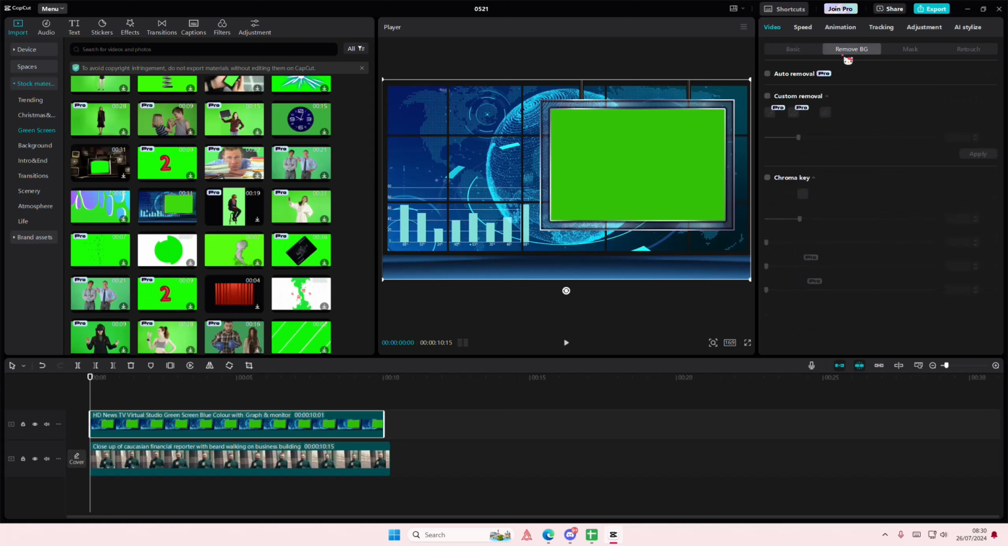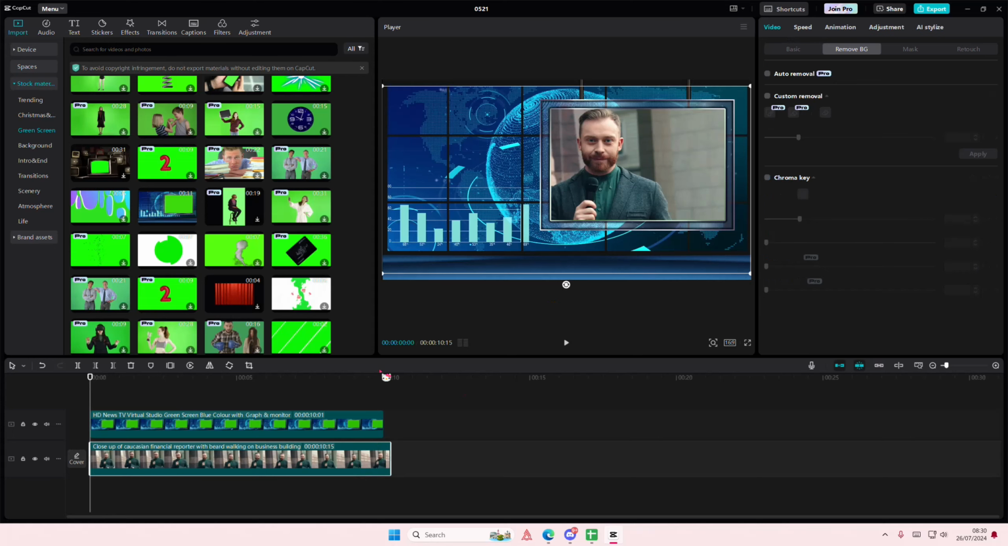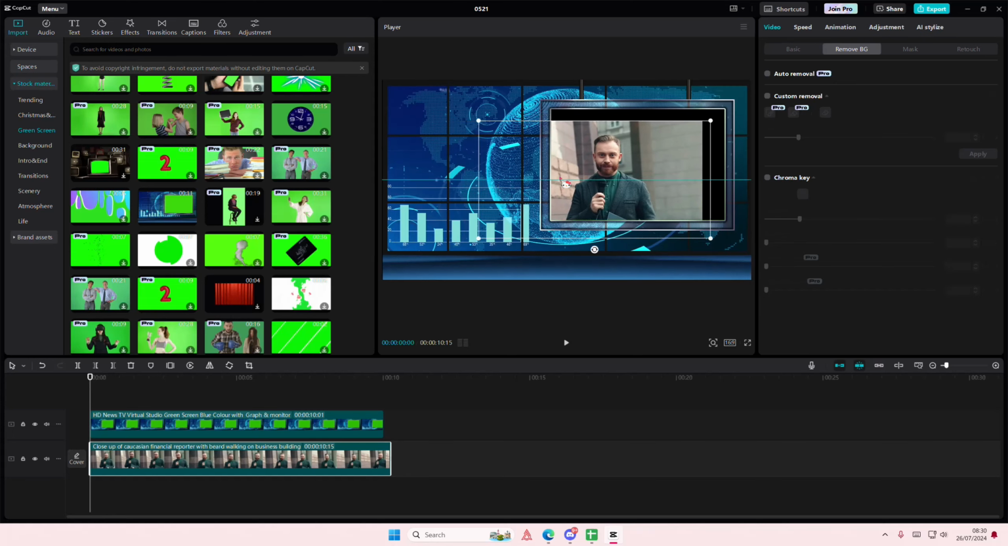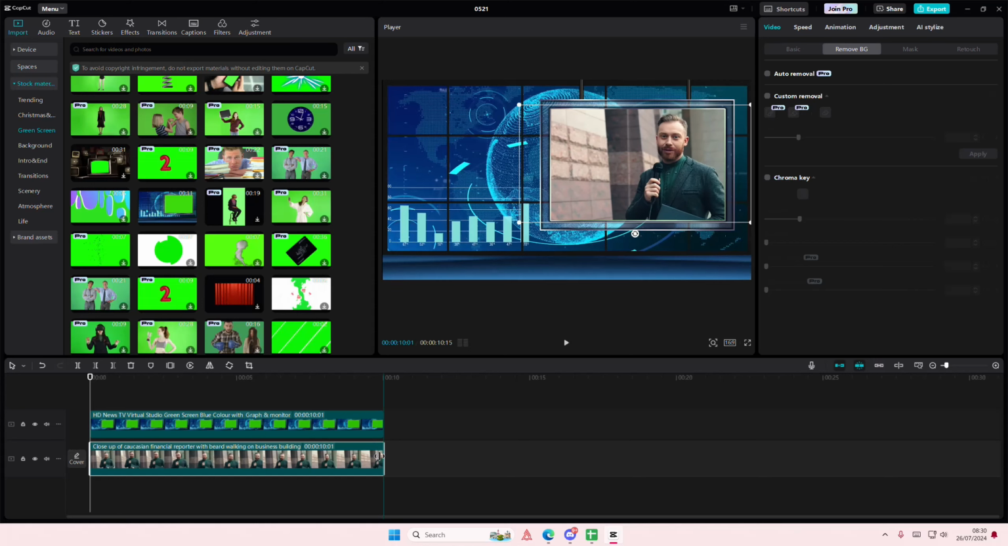So select remove background, select chroma key, select the color picker, and you're going to select the green area. Here you can adjust the intensity and you can even add in shadows. You can also clean up edges, but you'll need the Pro feature for it. Going to select the background video and I'm just going to resize it to try to fit the screen. And that is pretty much it.